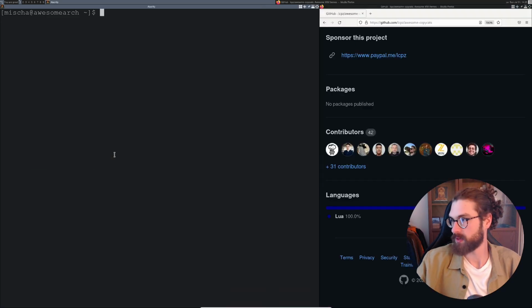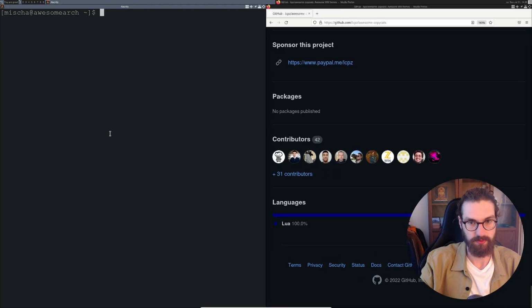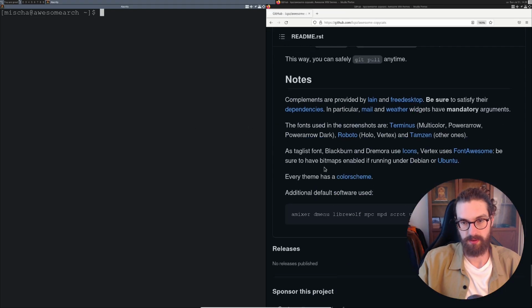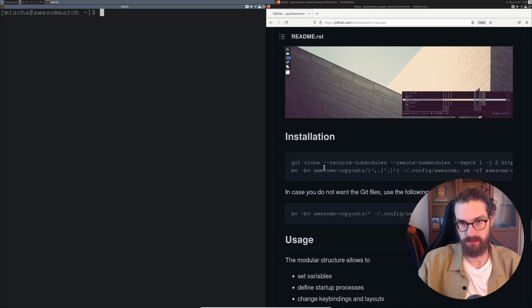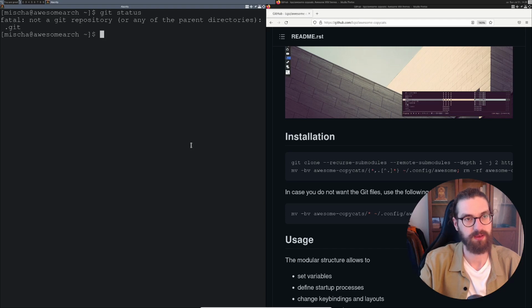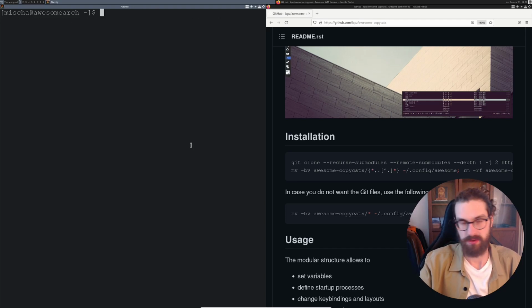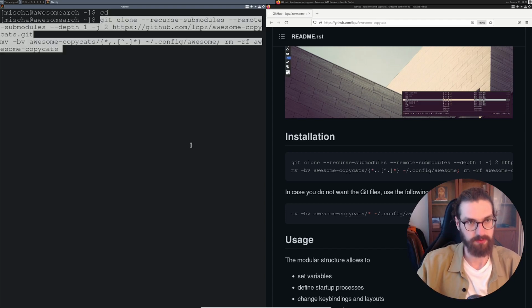Okay. And I'm going to go into my terminal here, and I'm going to run this command because I'm pretty sure we already have Git here. Yeah, Git is already installed. So I'm going to go to my home directory, and I'm just going to run the command that they suggest you run.